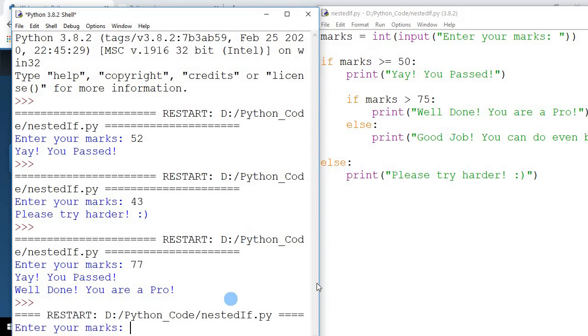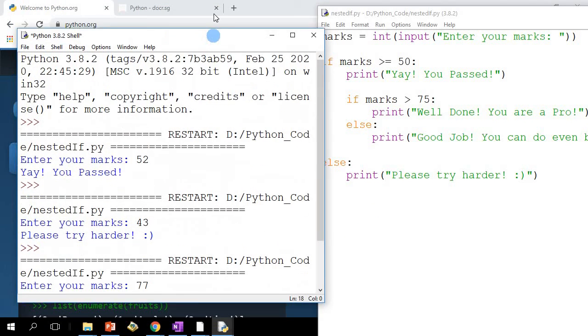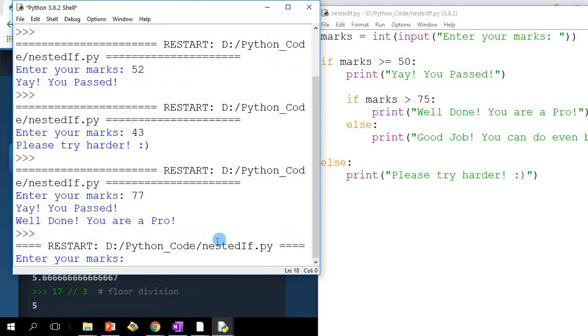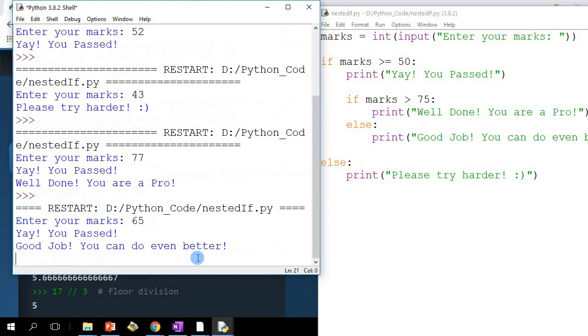Now let's try one more time, and this time we're going to key in maybe 65. For 65, what do you see? It prints out this first line, yay you passed, and then this condition is not satisfied, so it comes to this else here. It says good job, you can do even better.